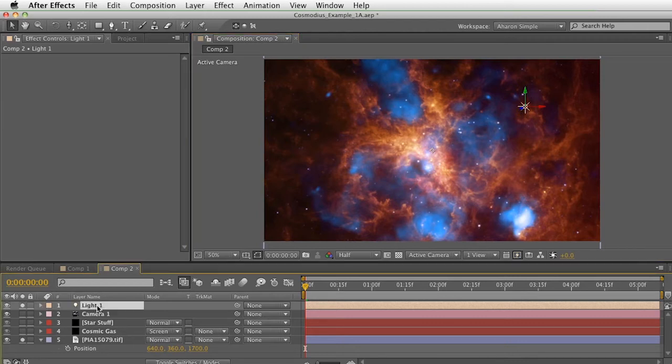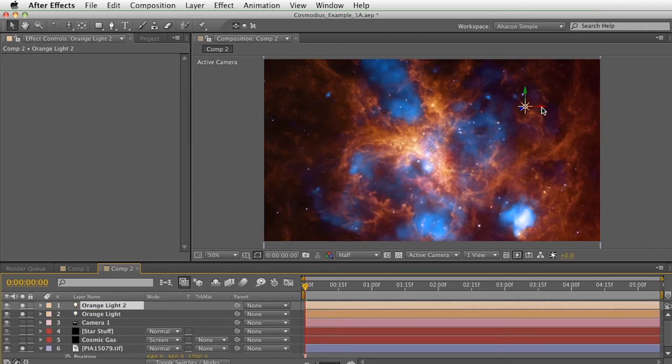And we're going to duplicate this. Let's actually call this orange light, because we're going to use an orange star there. And I'm going to duplicate this and move this over so that it's about there. And this will be our blue light, so we'll call that blue light. And once we do that, I can turn this back on. I can unsolo these so that I can see things again.